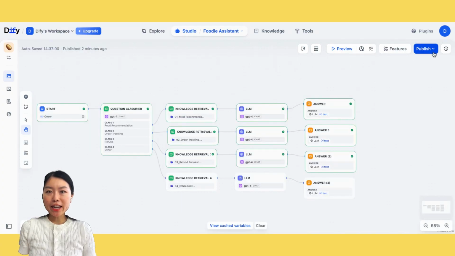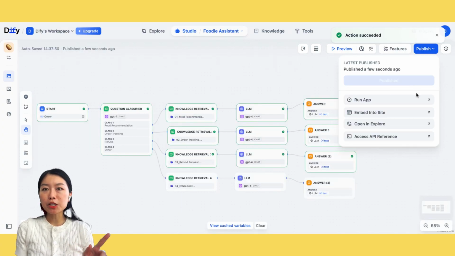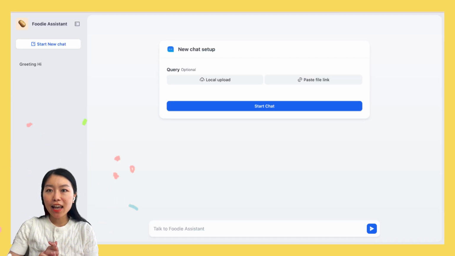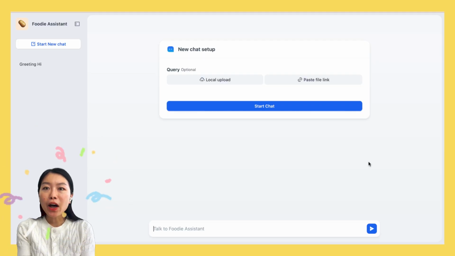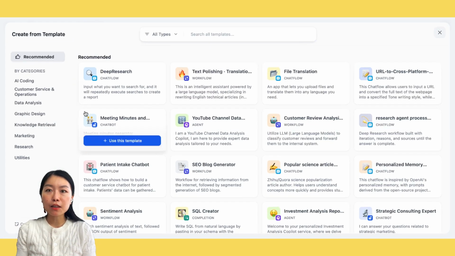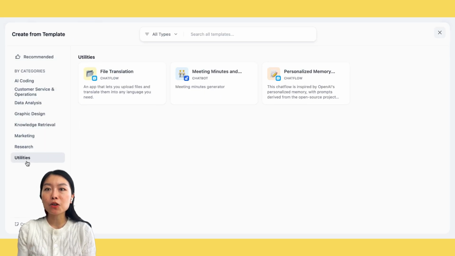Now let's publish our agent and make it live. Click the publish button. From here, you can run it directly inside Dify to test live chat or embed it on your own website or ordering platform. Great, now our Foodie Assistant agent is live. Before I wrap up the video, I'd like to show you that there are existing templates in Dify that you can leverage based on your domain needs.